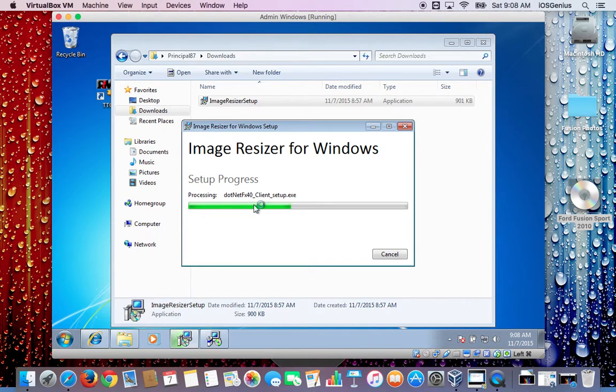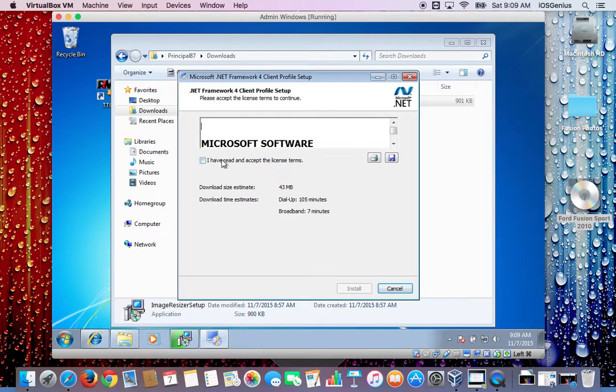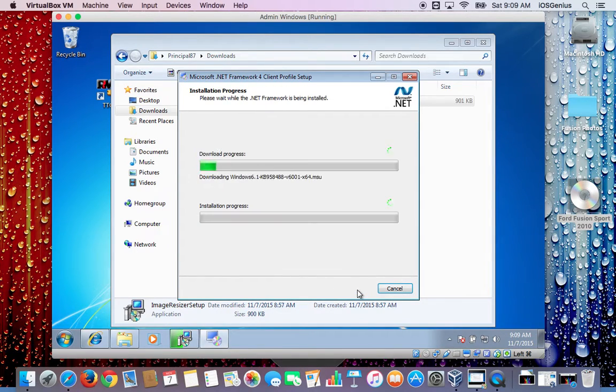This is a new Windows 7 that I have from scratch. It doesn't really have any software at all. Yeah, see, I have to download the new framework. This is 43. Should not take long because I'm running 105 megabits per second. So let this run through.